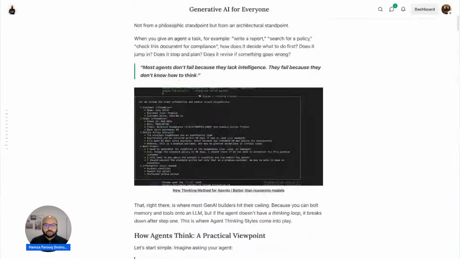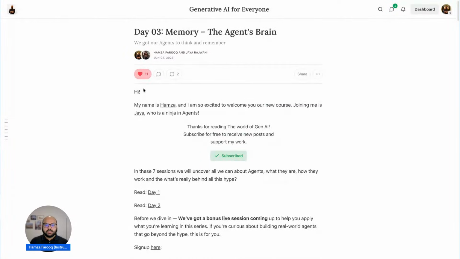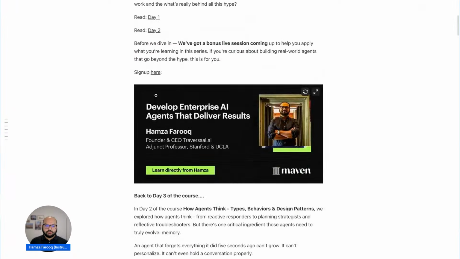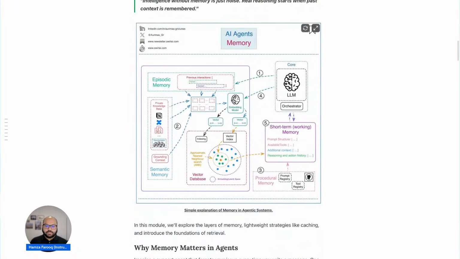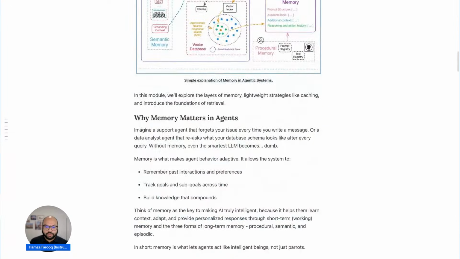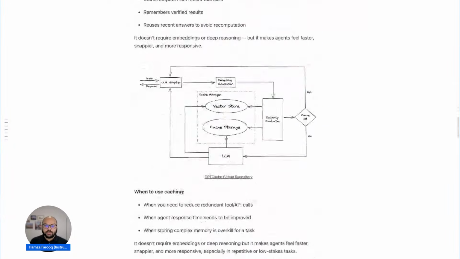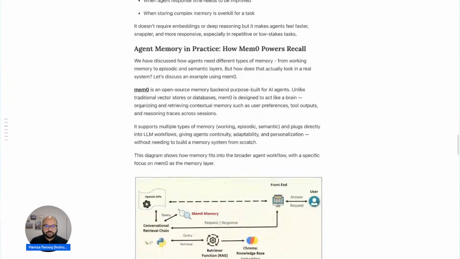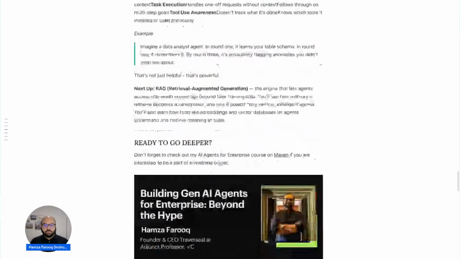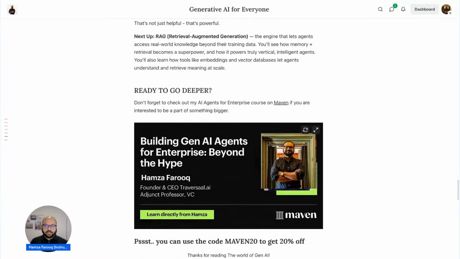So the first one is agents are here, they're staying. Some of you might have seen this already. This is an important one, which is how agents think. The third link over here is memory, the agent's brain. It shows how memory works, why it is important, what role it plays, and what some of the implementations of it are. I want to make sure that you guys have the time to go through them.